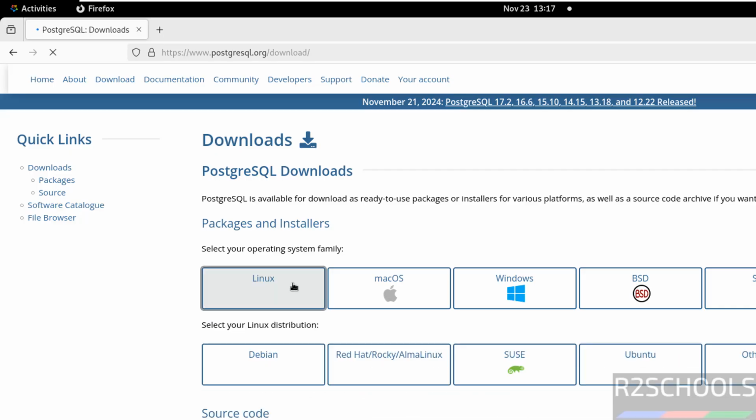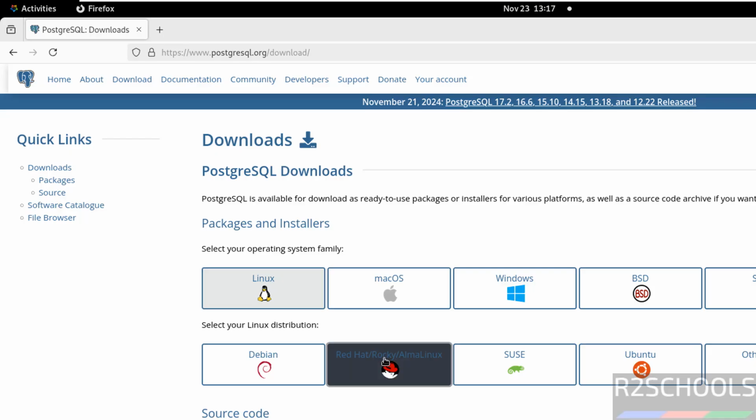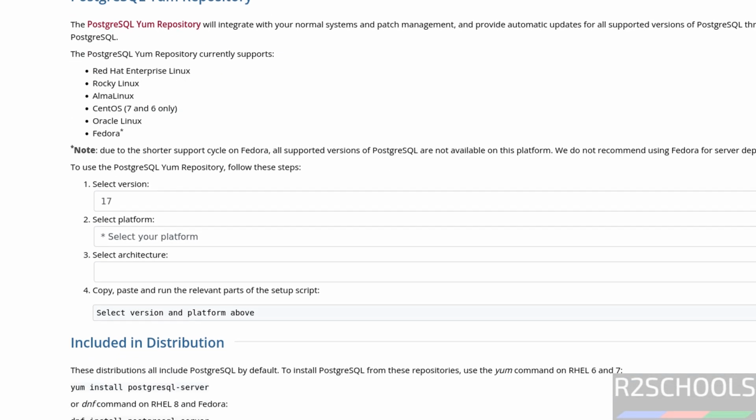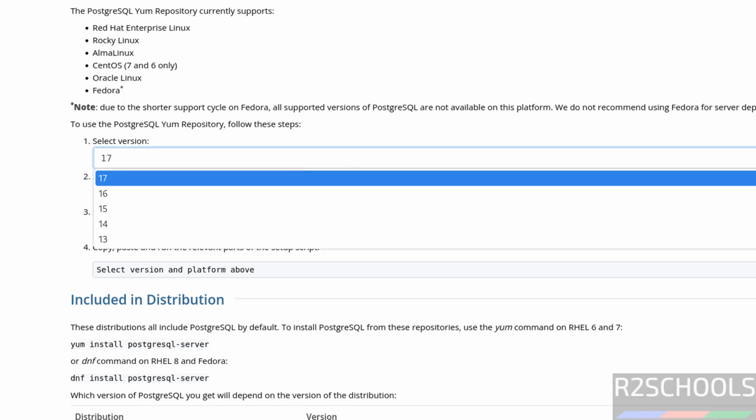Click on Linux. Then select Red Hat, Rocky or AlmaLinux. So click on this box. See, the PostgreSQL Yum repository currently supports RHEL, Rocky Linux, AlmaLinux, CentOS, Oracle Linux and Fedora. Okay. Now scroll down. See here the versions. We have the versions from 13 to 17.